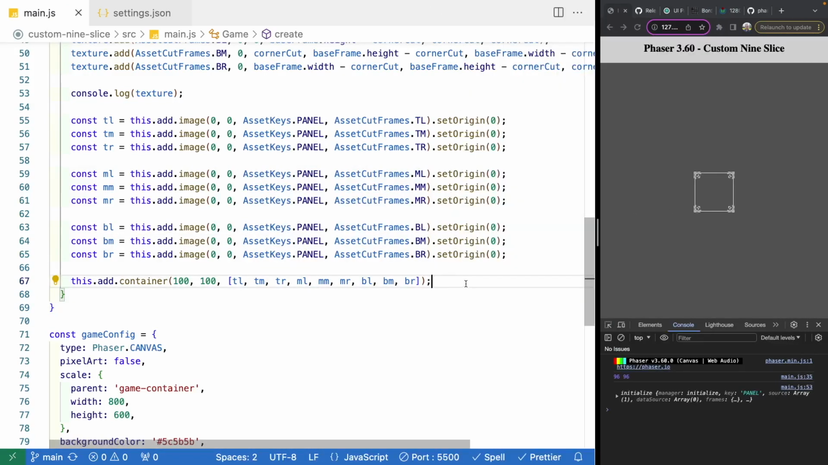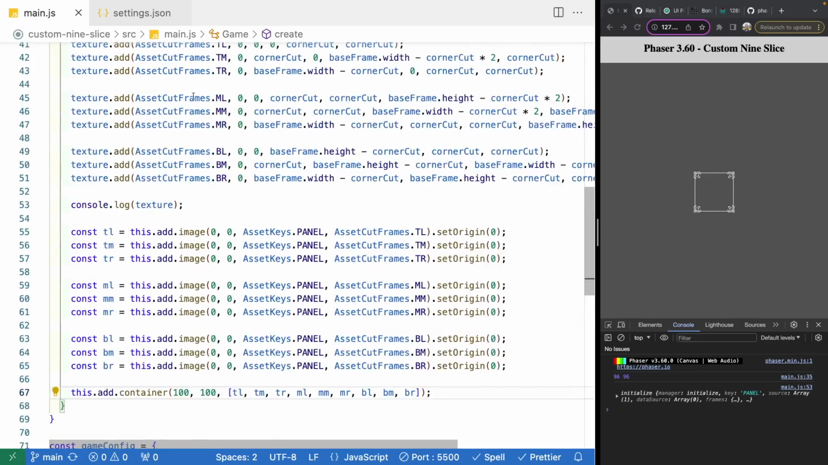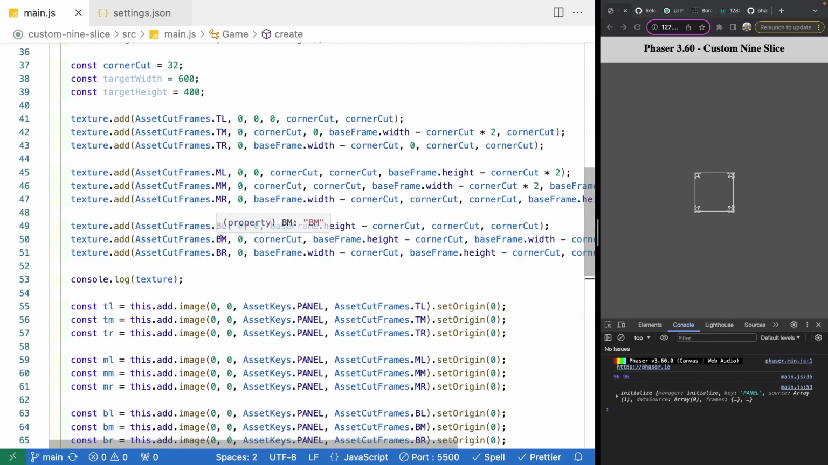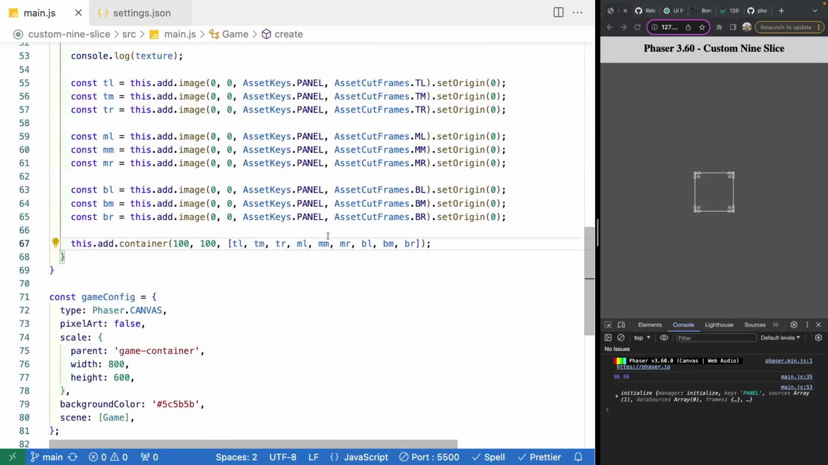All right, so real quick, what we did here is we added in 9 new image game objects. Basically, for each of these game objects, we positioned them in the same position. We referenced our asset that we want to use, and then we referenced our brand new frames that we defined up here. Then for each of these images, we add them into our container, which we can then position all of our game objects at one starting position and position them relatively inside that container. It's just going to make it a little bit easier to work with each of our image game objects.